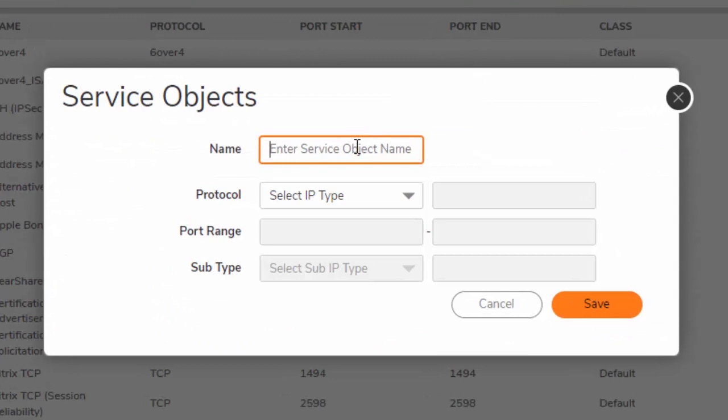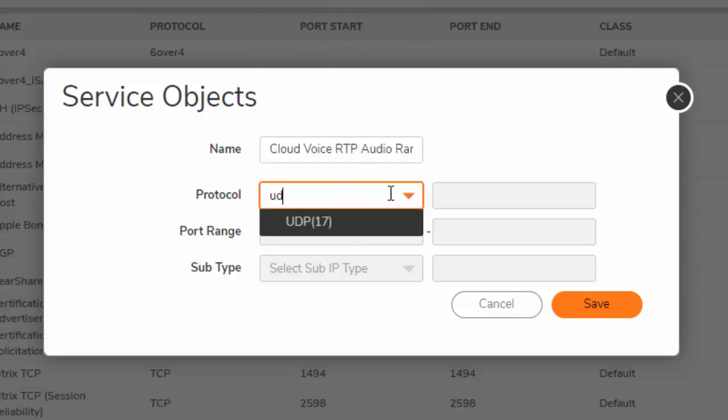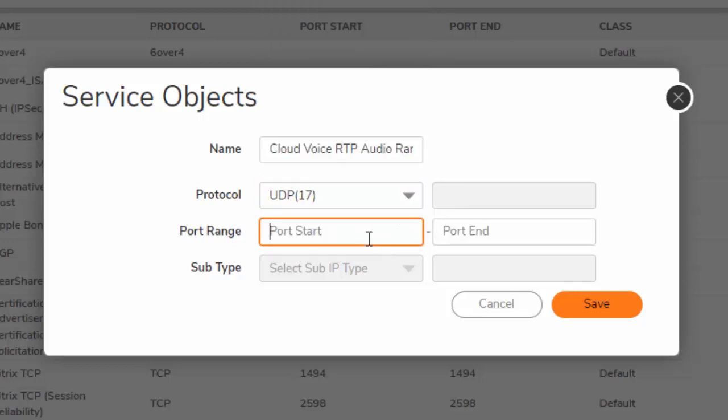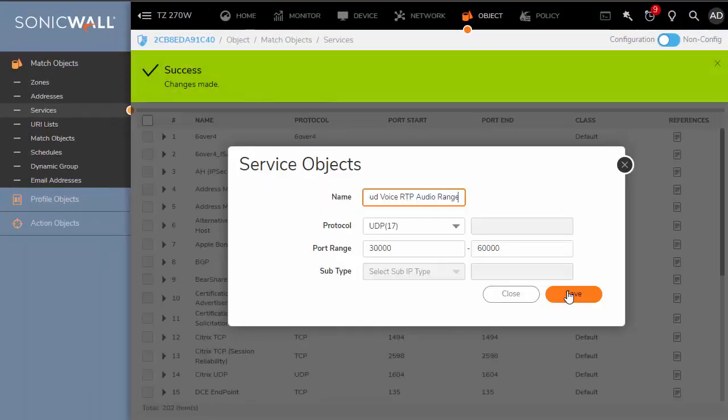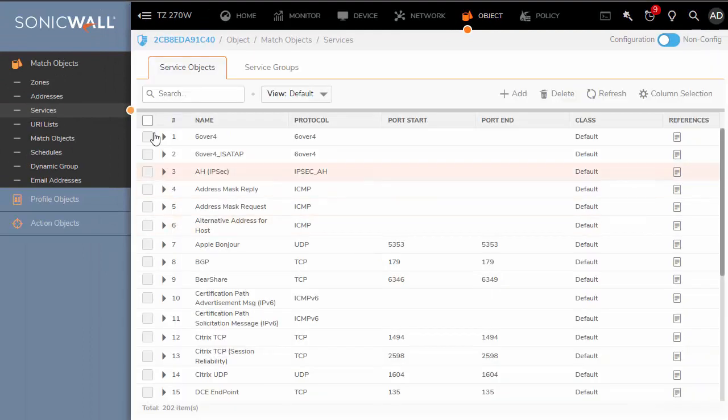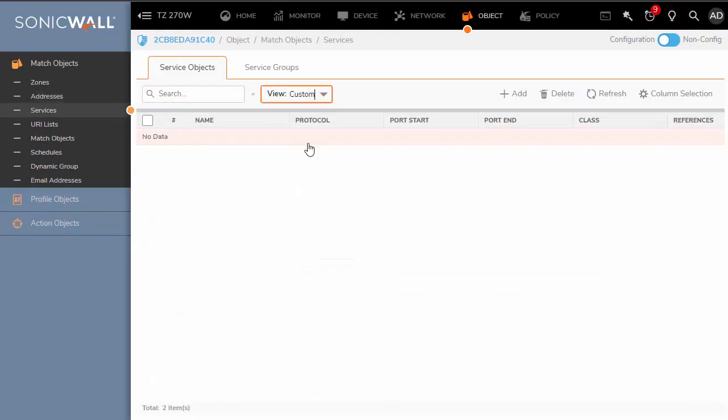First field is the name. This one's going to be called Cloud Voice RTP Audio Range. The protocol for this one is UDP. Now we can enter the range, and hit save. Let's verify that it's there. We named it Cloud. Excellent, so that one is in.